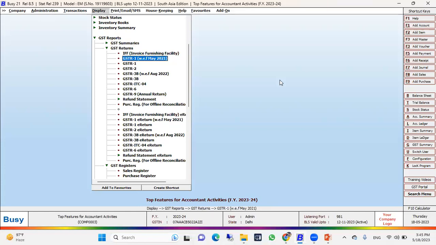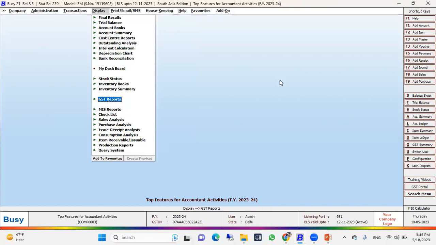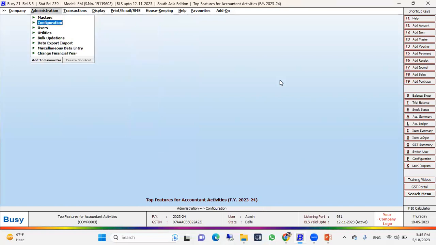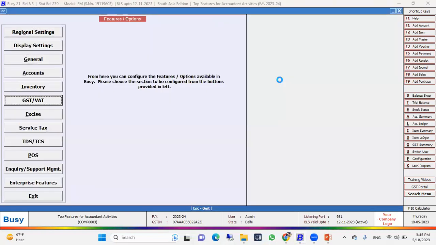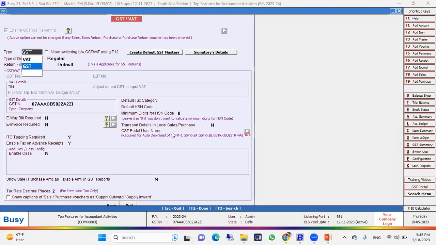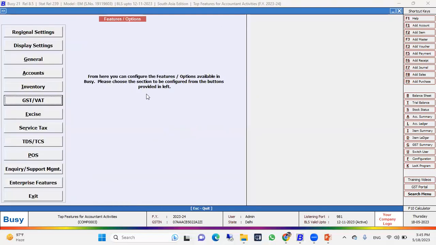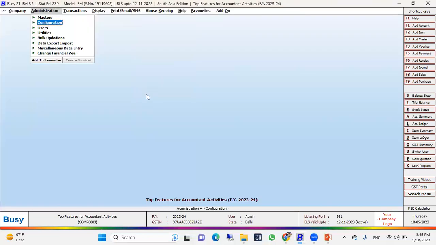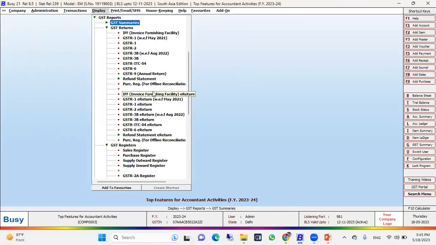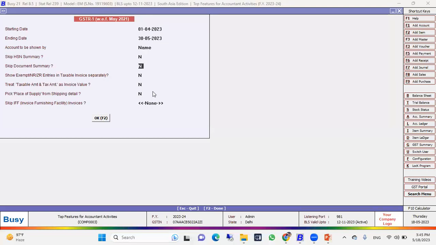Next, how to file the GSTR1. So you have to follow some steps. First you have to go in configuration, GSTIN VAT, and you have to specify your GST portal username. After entering the GST portal username, you can go in display and click on GST reports, see, GST returns, and enter on this option.